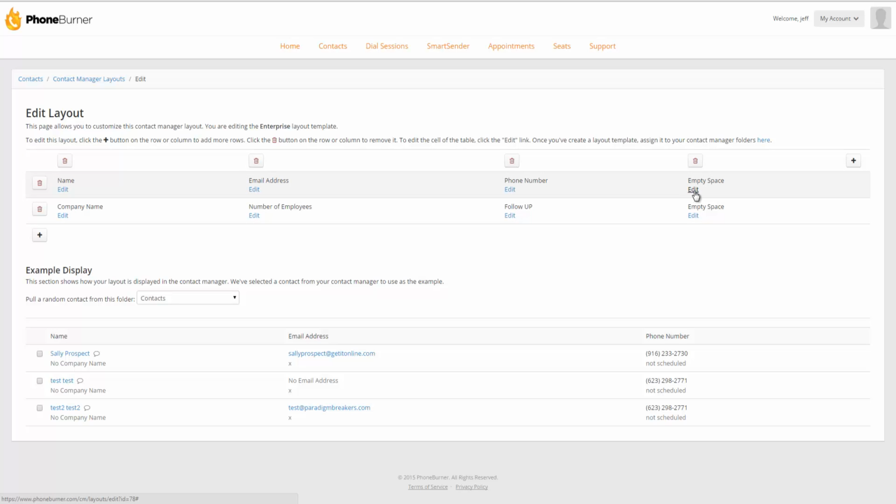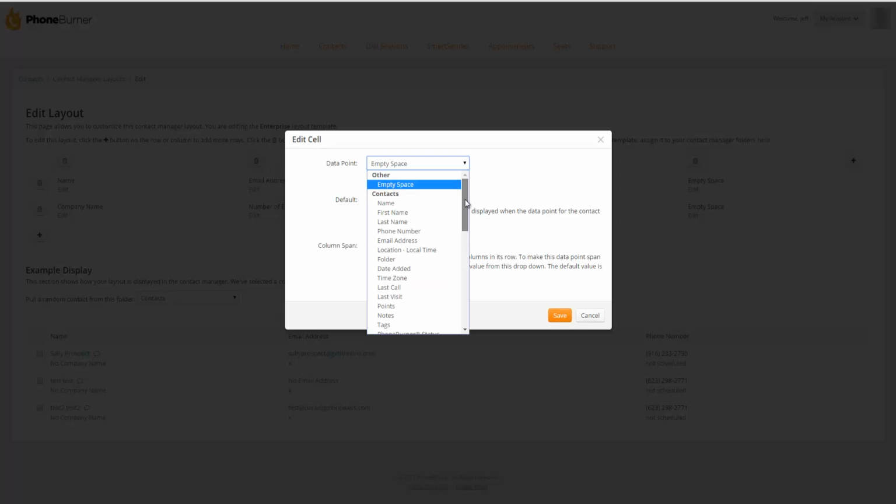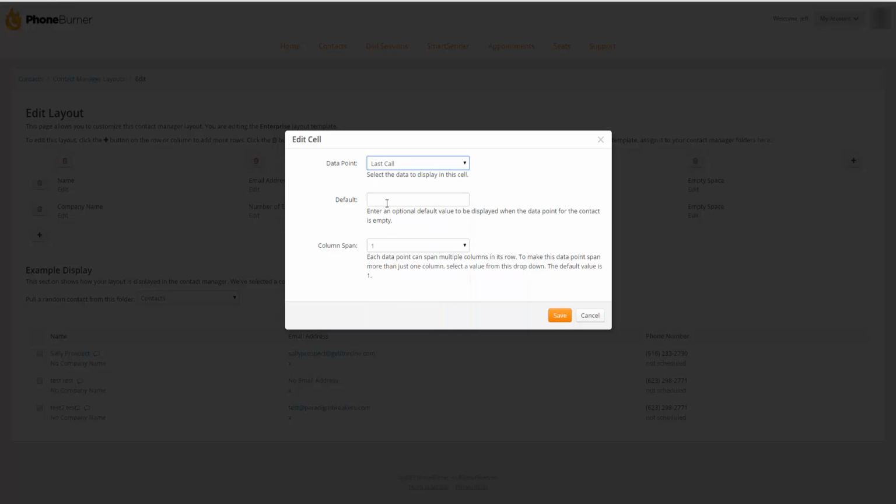So I'm going to take this top one, and I'm going to edit it. And in this particular case, I want to see when the last time I called them. So I'm going to select last call. I'm not going to worry about the default. Column span is 1, and save.